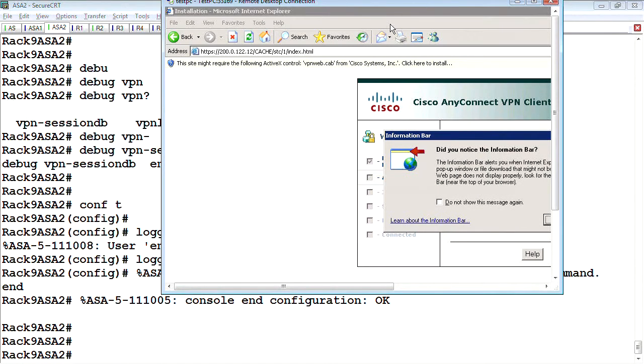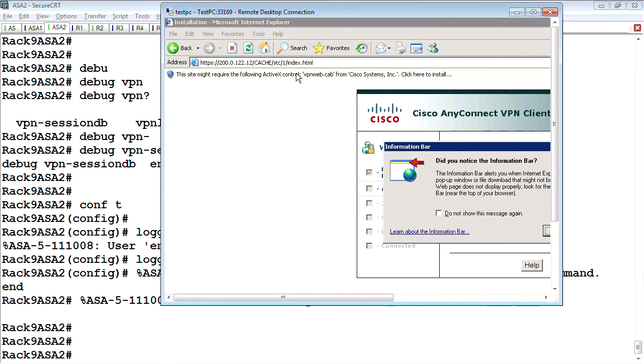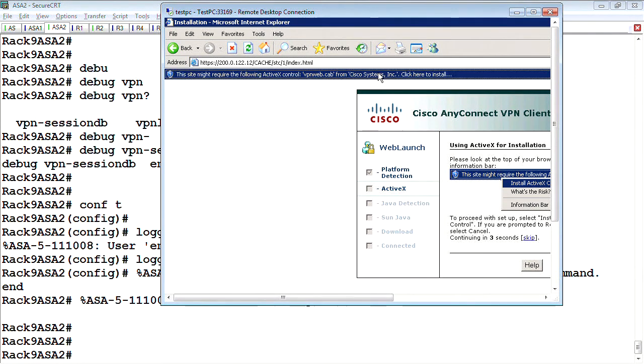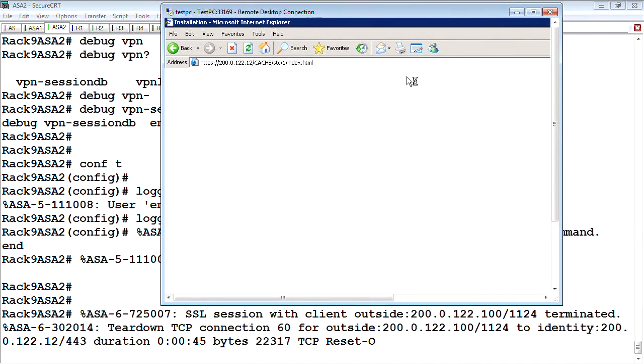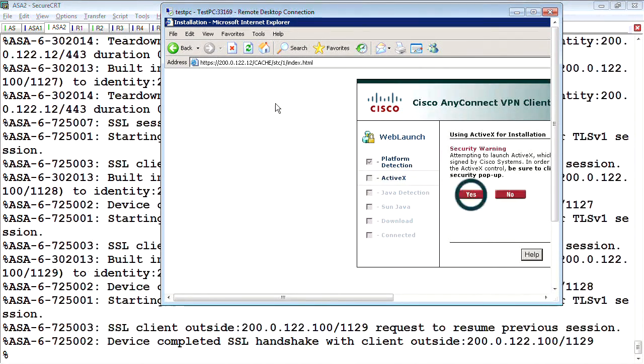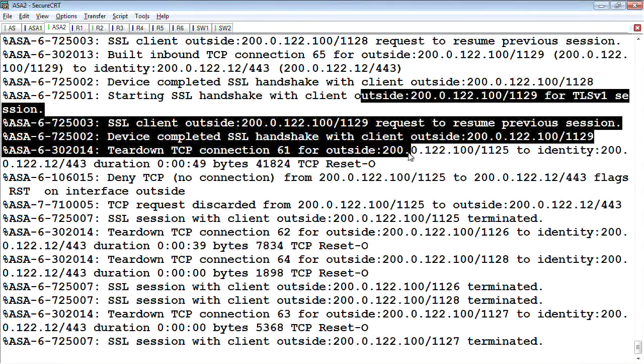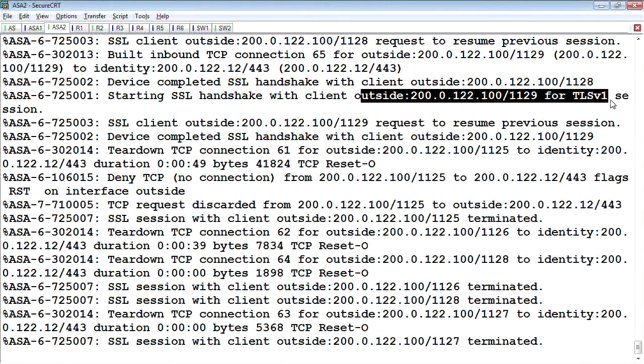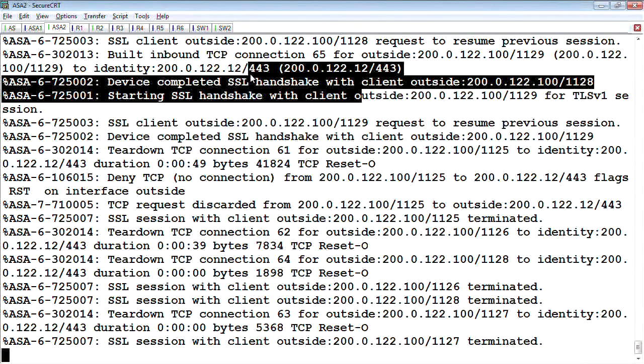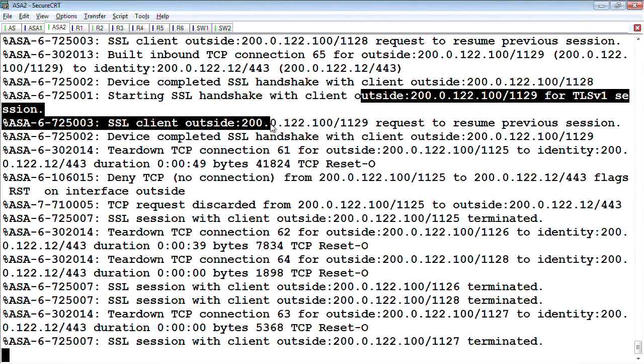So one thing it's asking me to do is to run the ActiveX control. So let's install that. Then you could see the details of the SSL connection. It says that it is using TLS version 1. It's going to port 443. My identity is 200.0.122.12. Connection is coming from 200.0.122.100.